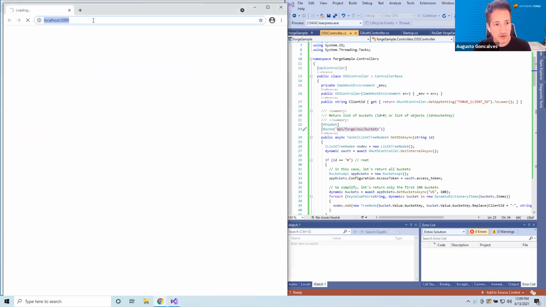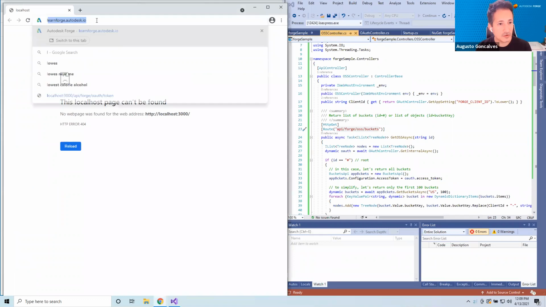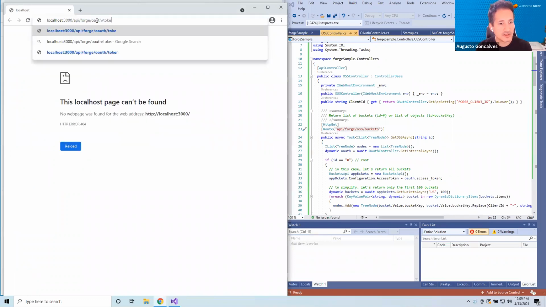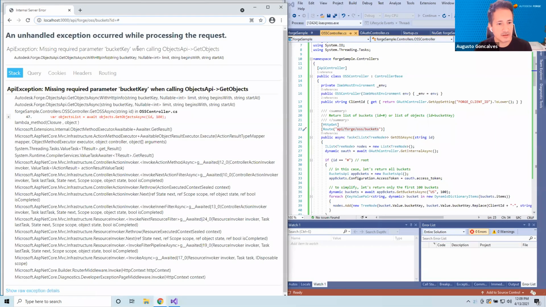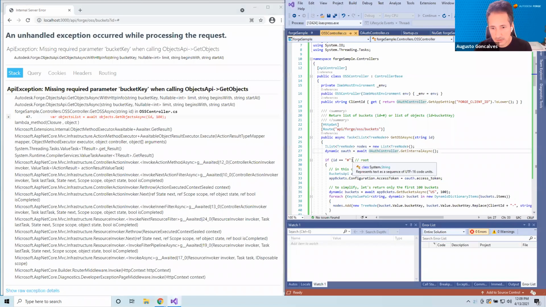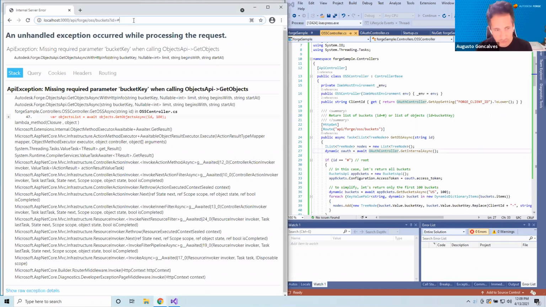implement and go to our browser and localhost, and let's call this one. And as this is getting the list of buckets, if you look at the way the API is implemented, we have to say, okay, we're getting the first one. Yeah, string ID. Hash. Oh, I have to URL encode this, right?